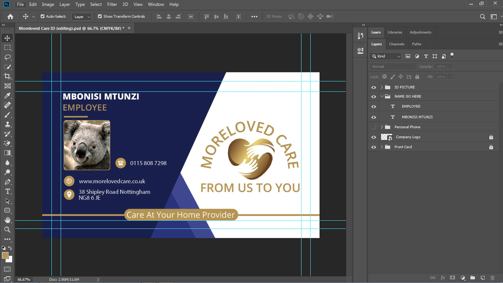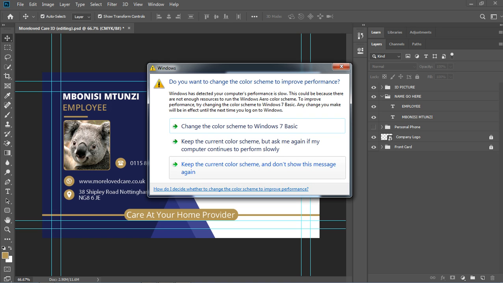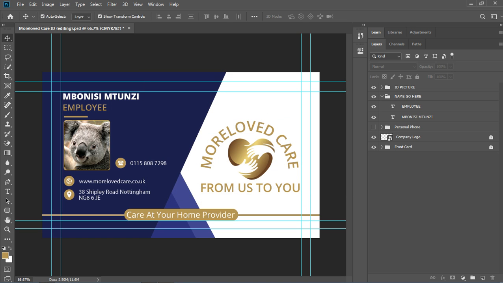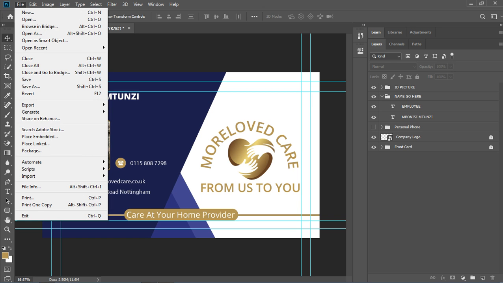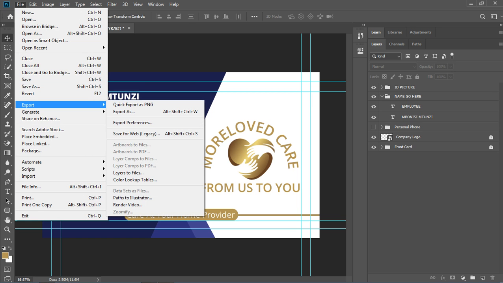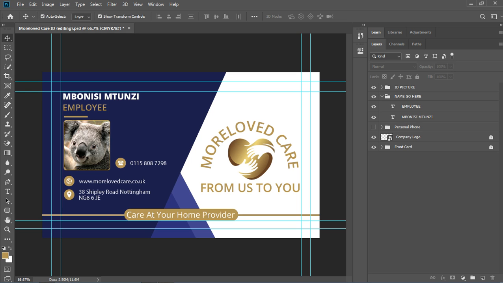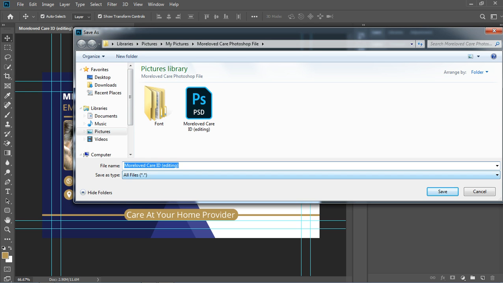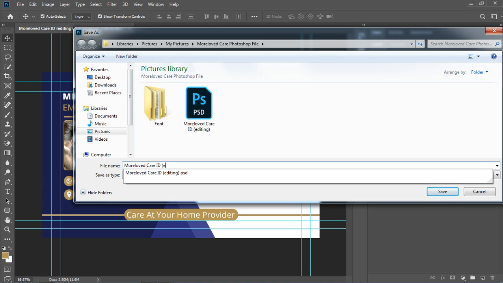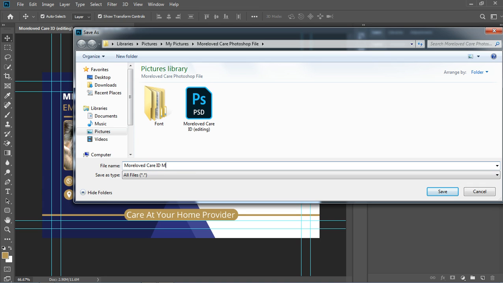Then you go back where it says file. This pop-up screen won't show on your PC. Then you click file. After clicking file, you have to export it. Over the export section, go where it says export as, or you can quick export as PNG. This is a type of image format. Then you click quick export. Then we're going to name it Moreloved ID Mbonisi Mtunzi. Then you hit save.